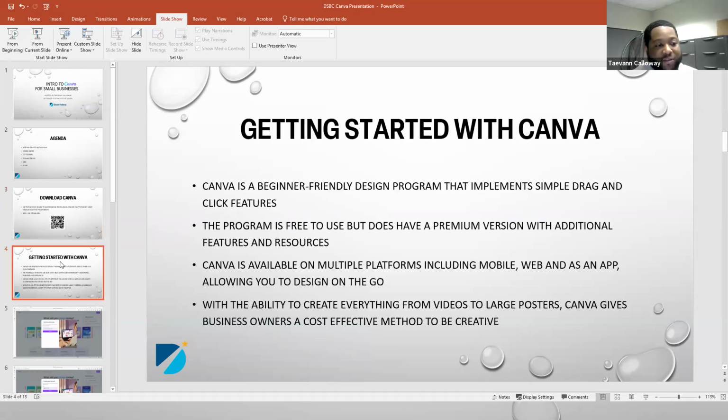Like I mentioned before, Canva is a very, very beginner-friendly design program, and it is very drag and click. So you'll see once we get in and I start moving around in there, it's not very hard to pick up and learn how to maneuver in there. It's a drag and click system. I wanted to note that Canva is free to use.